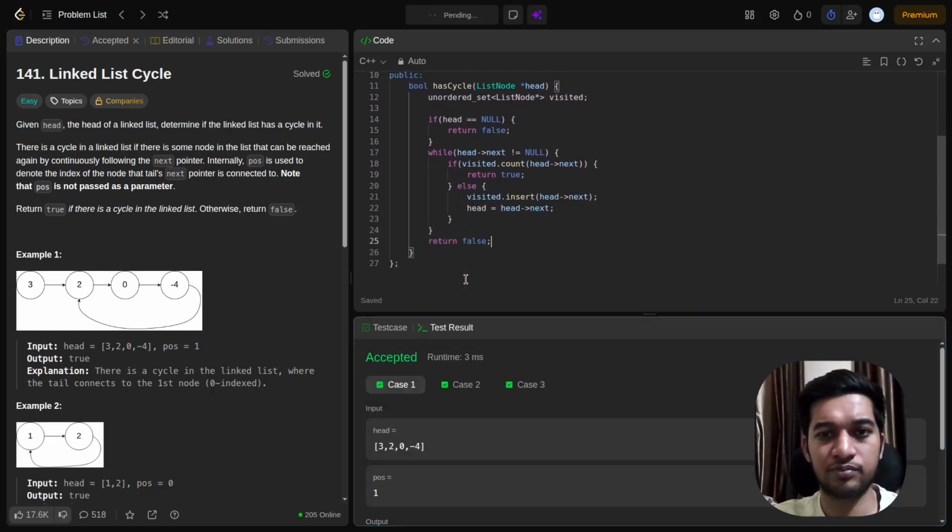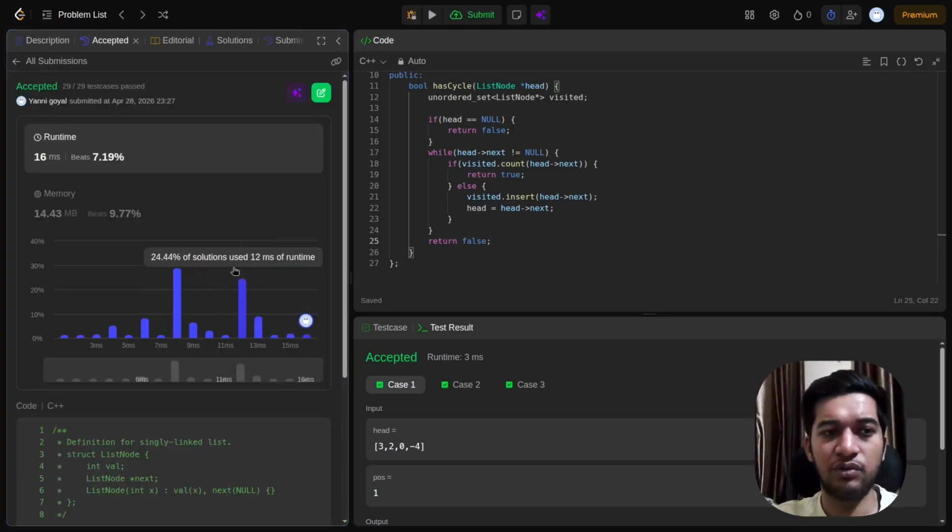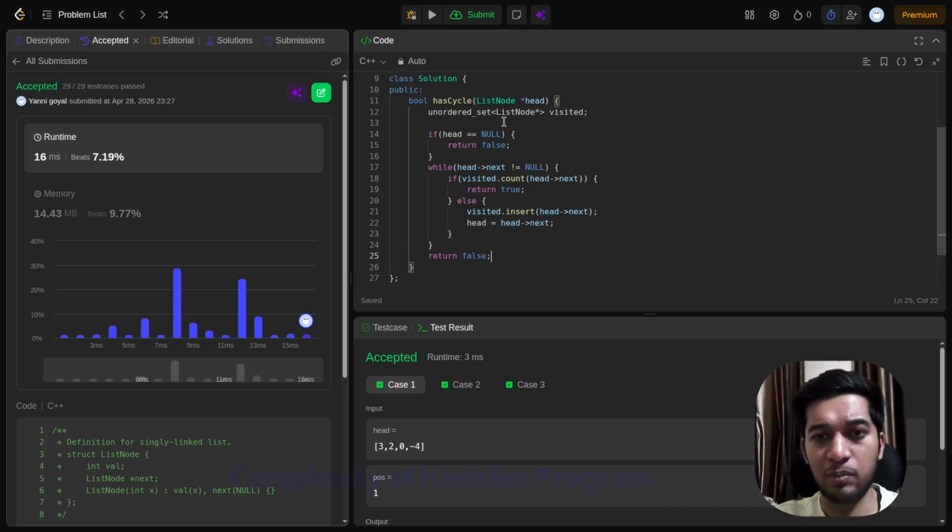and submit it. As you can see, we have successfully compiled this program. Its space complexity will be O(n) since we are using an unordered set, and its time complexity is also O(n) since we are checking each node once.